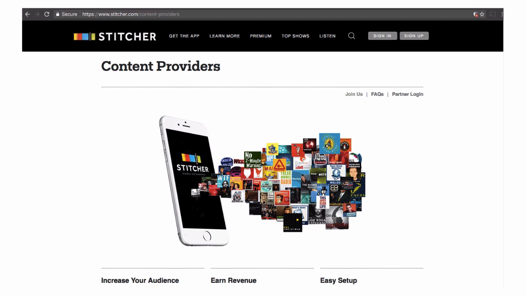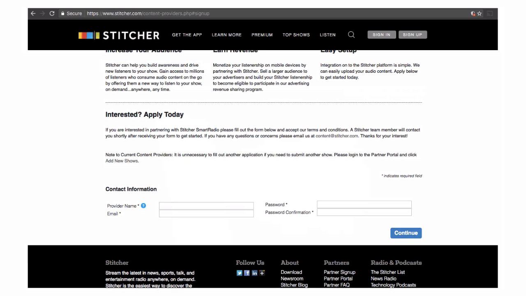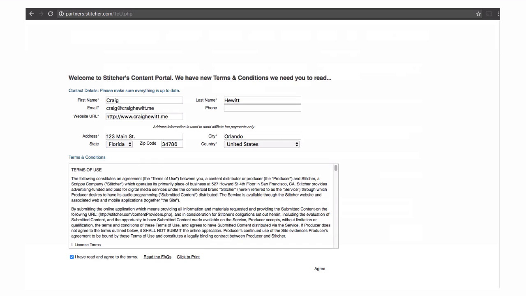So similarly to what we did with iTunes Connect, we'll log into stitcher.com/content-providers and we'll create a new account. You click the Join Us button here on the right, and it will take you to a form where you just enter your name, email address, and create a password and password confirmation. Once you do this, it will take you to a page where you can enter some more information about you as a content creator.